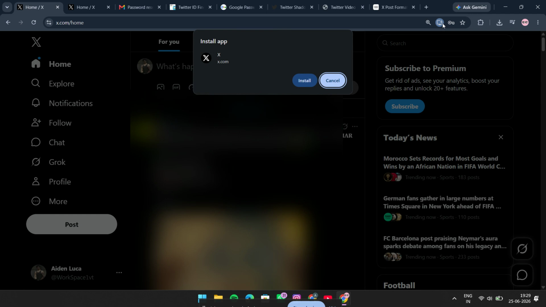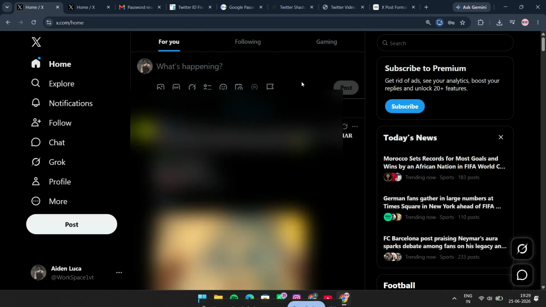After you click it, a confirmation window will appear asking if you want to install X on your Windows device. In that pop-up, click Install to confirm. The browser will now finish setting everything up for you in the background. Once the installation is complete, X will be added to your system like a standalone app, so you can launch it more easily without needing to type the website into your browser every time.